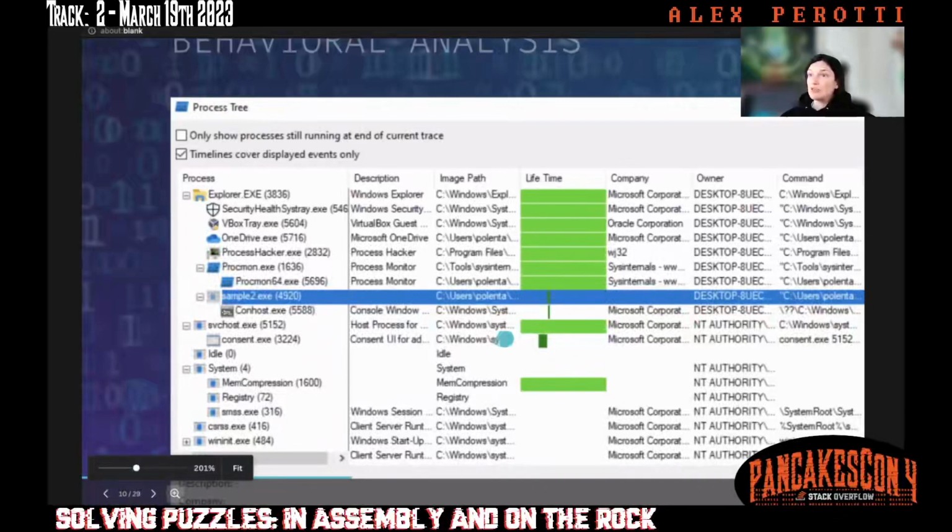It's also interesting to look at the lifetime column in this case. And this shows you in a graphical format a little bit of the length of each process. So for example, here, I detonated the sample called sample2.exe, and I can see here that it actually spawned for a second a different process, but then it died right away. So the lifetime column can tell us a little bit more about that. And then we can move forward.